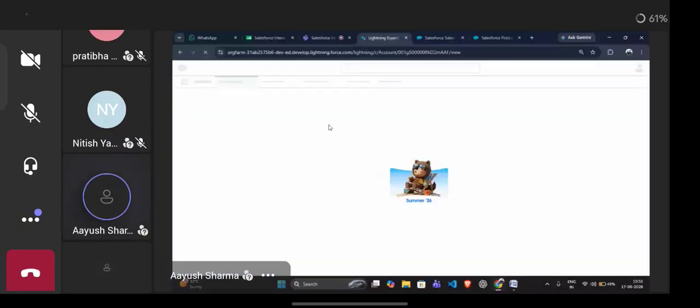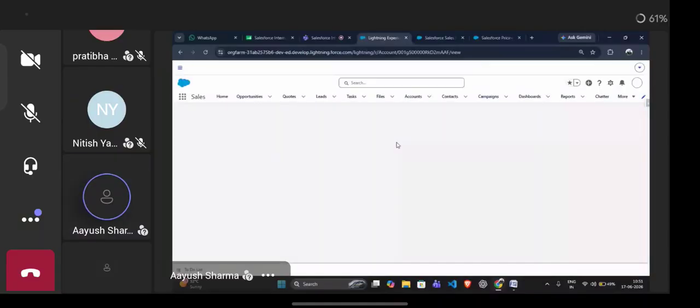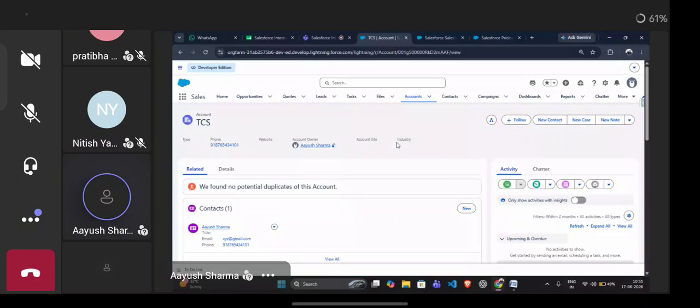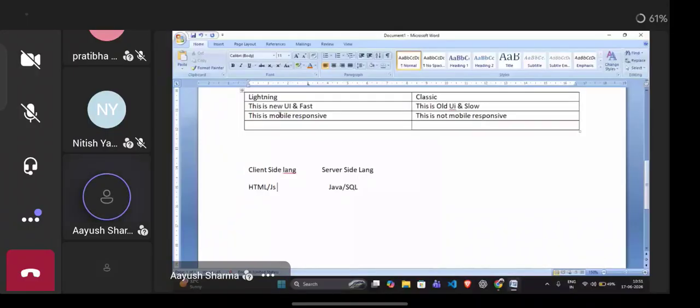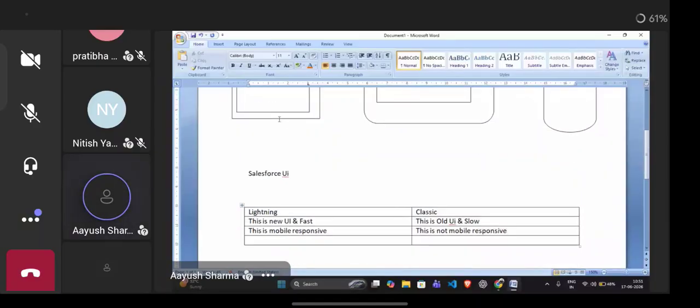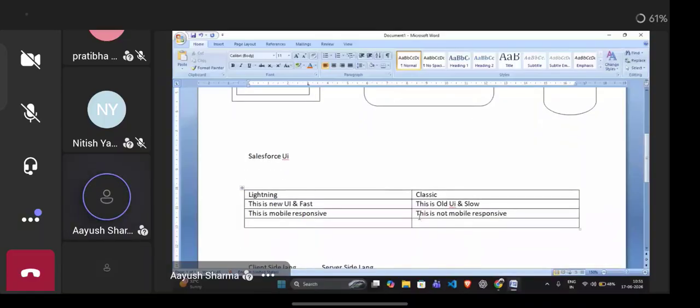When we apply this Lightning component on the screen, we have to decide whether to show this UI on the laptop or whether it is also adaptive for the mobile or tablet screen. We can use these things by using LWC or LAC. VF is not a mobile responsive screen because it works on the classic UI. That's why VF is not mobile responsive. LAC and LWC, we can say, are mobile responsive.